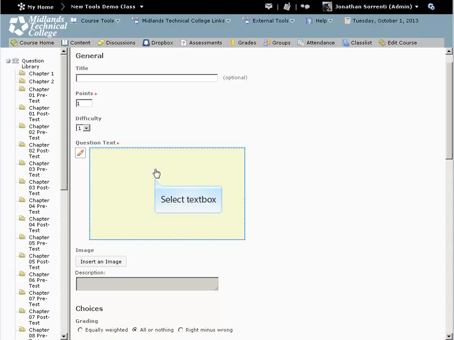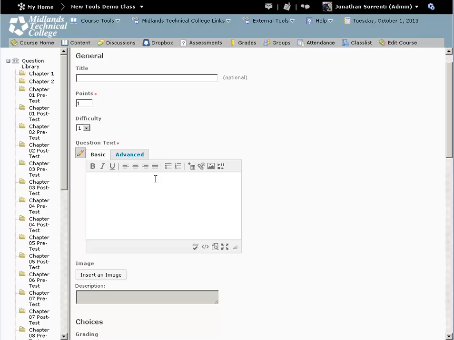Click in the question text field and enter in your question. Example: match the activity to the tool. If you want to add an image to go along with this question only, click the Insert an Image button and locate the image on your computer, and then click the Add button.